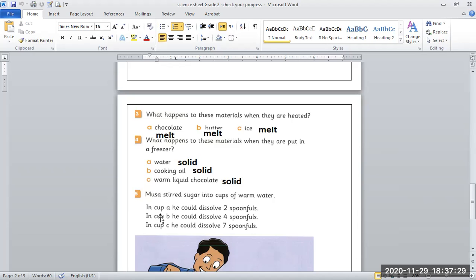Now the opposite, when we put water in the freezer, that is a cool place, then what will happen with the water? It will change into ice, and ice is solid. When we put cooking oil in the freezer, what would happen? It will change into solid form. Warm liquid chocolate we put in the freezer, it will change into solid chocolate. Okay, boys.